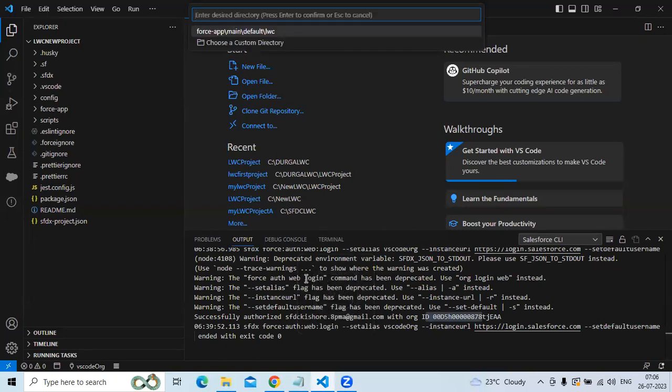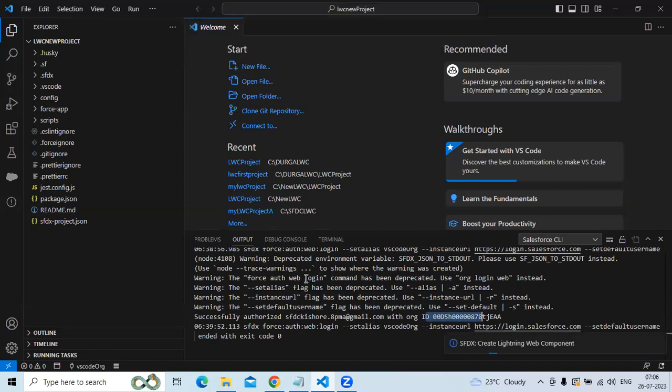Again, one more time, you can see force-app/main/default/lwc. You can select that one there. You can press the enter button one more time there. See this? Okay, your LWC component has been created here. You wait for it to create.